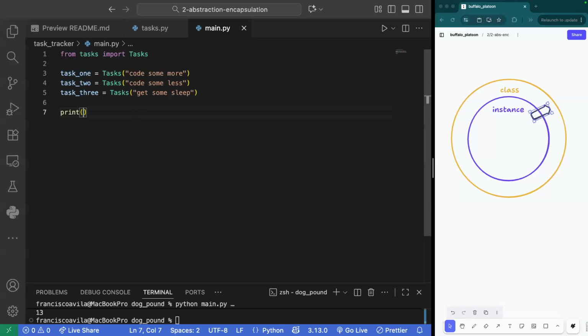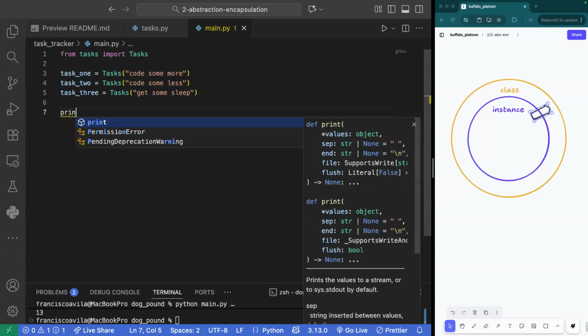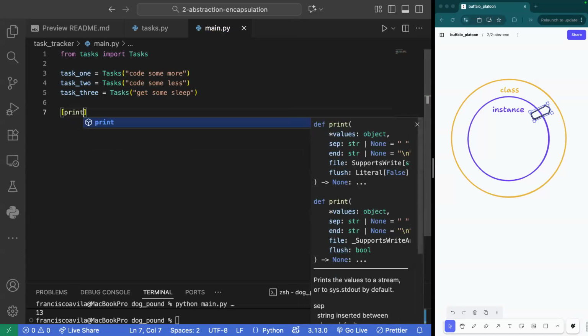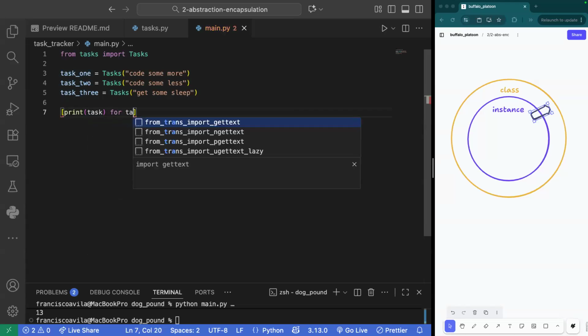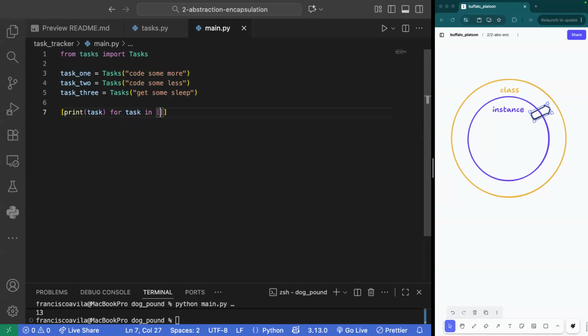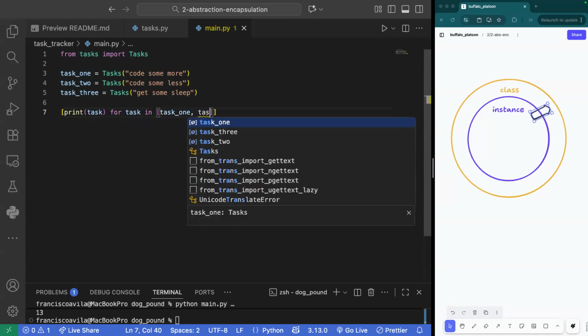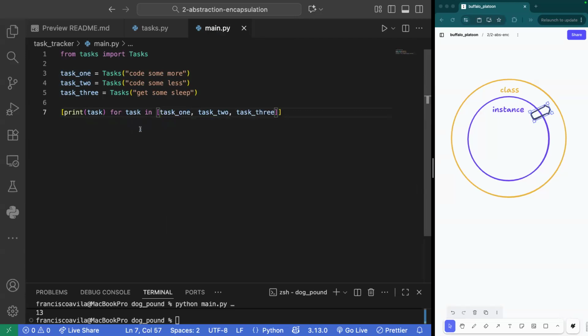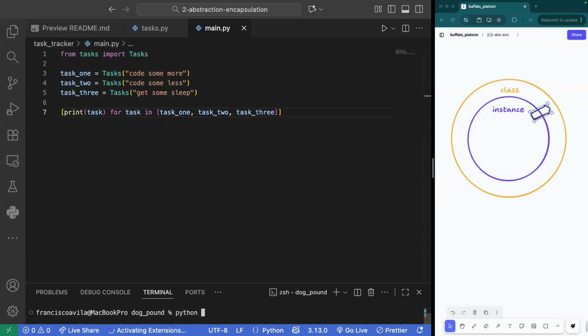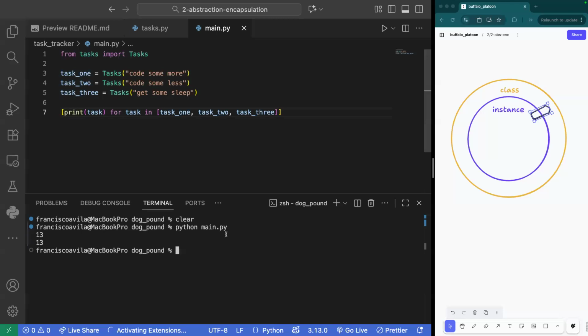Well, now let's just print them. All right, let's do a little bit of list comprehension here. Let's print task for task in task 1, task 2, and task 3. So now if I execute my code in main.py, excuse me, I'm inside the wrong directory there.